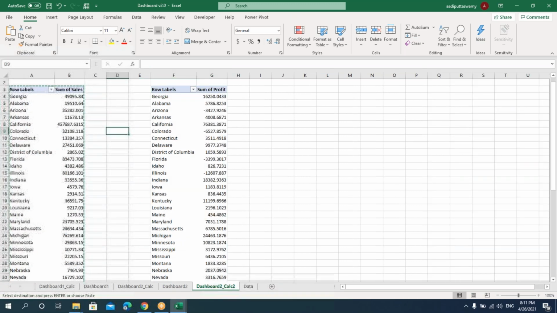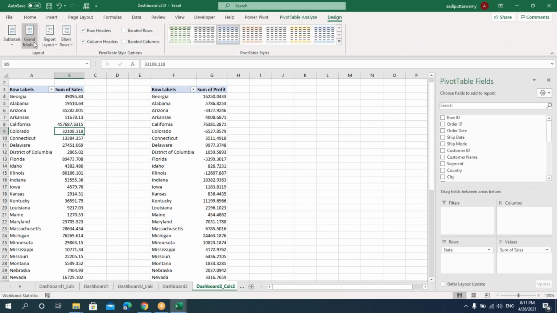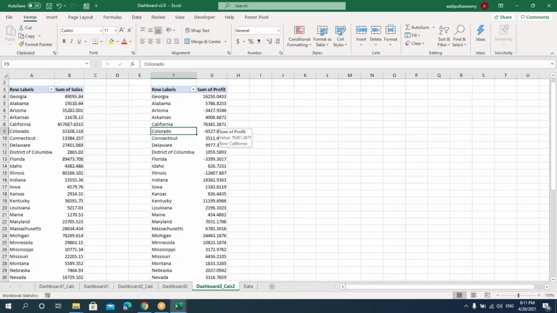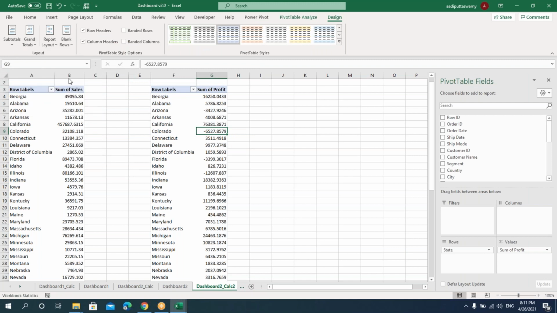Right. If you want to keep the grand total, you can keep it, otherwise you can remove it. Go here, we'll say grand total, we'll say off. Let's go to this table. Here also we'll remove the grand totals.